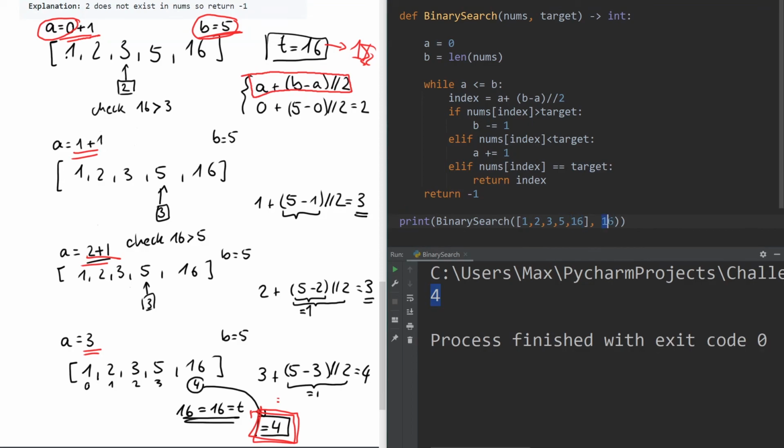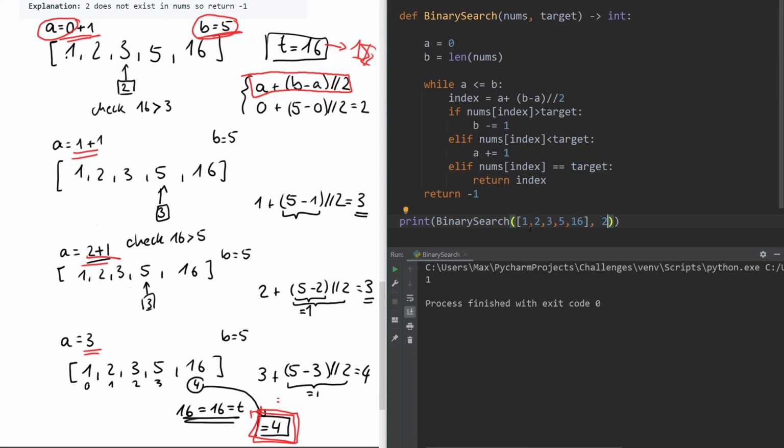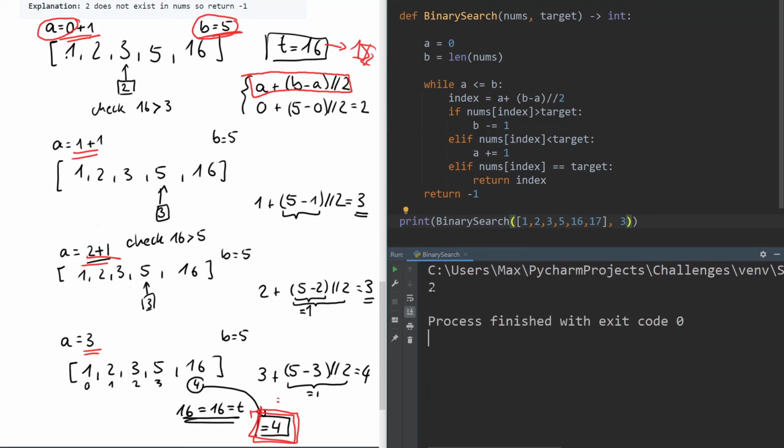Similarly, if we take another value such as 2, you'll see that our solution works every time. And we can even have an even number of numbers in this array. So if we take 17 and run this again, you'll see that it still gives us the right solution every time. Let's try it with 3. You can see it still gives us the right index position of the target value. Okay, so that is how we solve this algorithm problem.